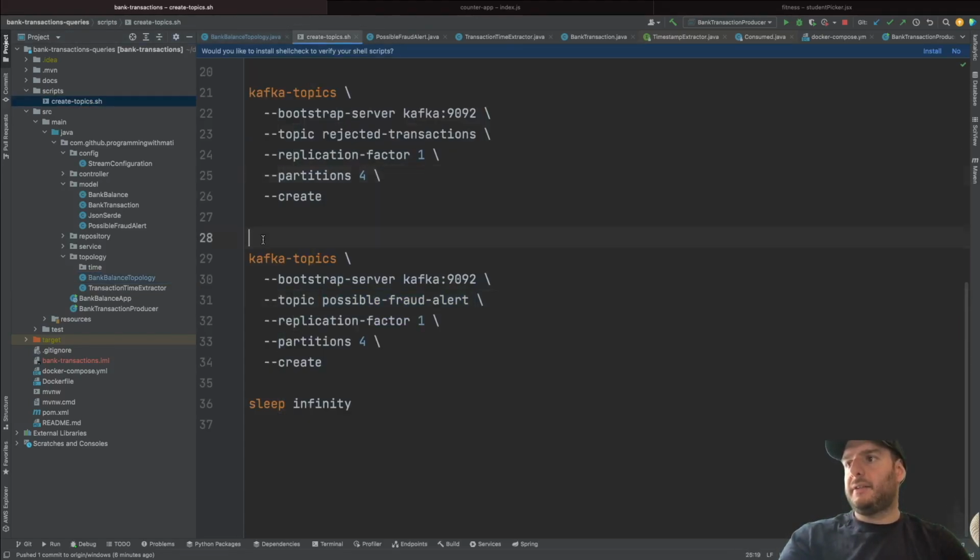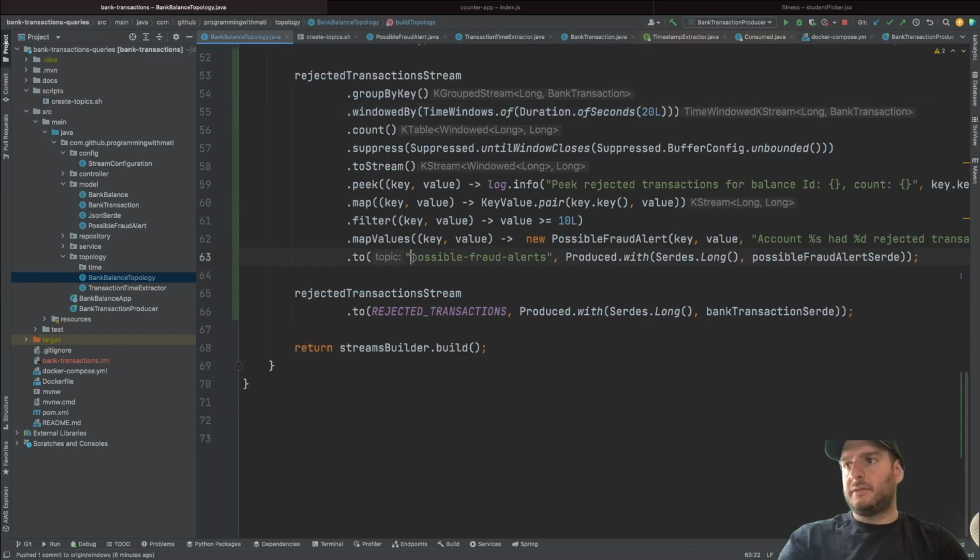Another change that was made into this project was in the create topics. I have added the possible fraud alert topic here. So this has to match with what we have added here in our topology. Oh wow, it wasn't matching, so good that we checked. So now it matches, and now what we want to do is start running the application.